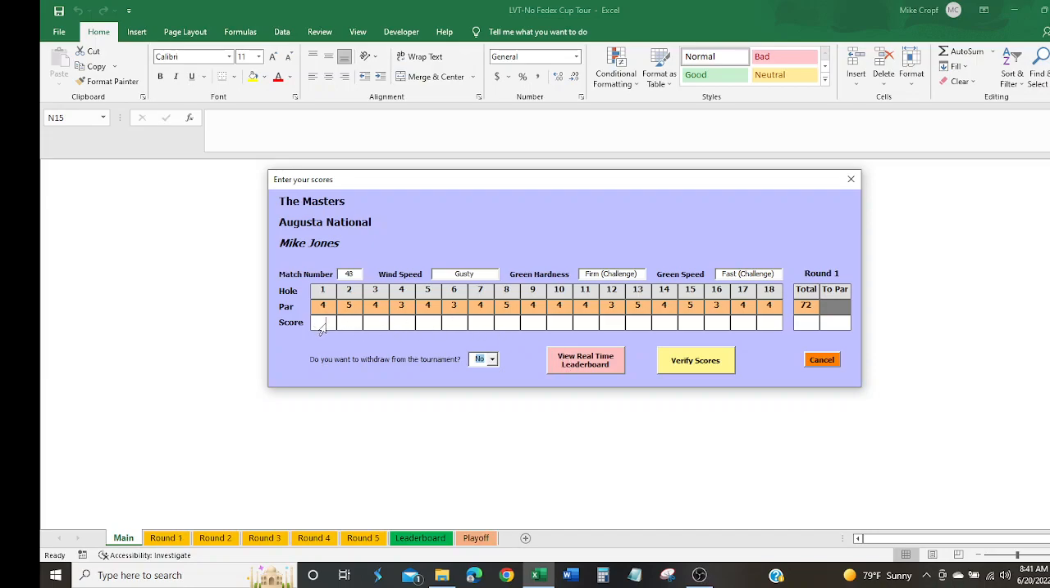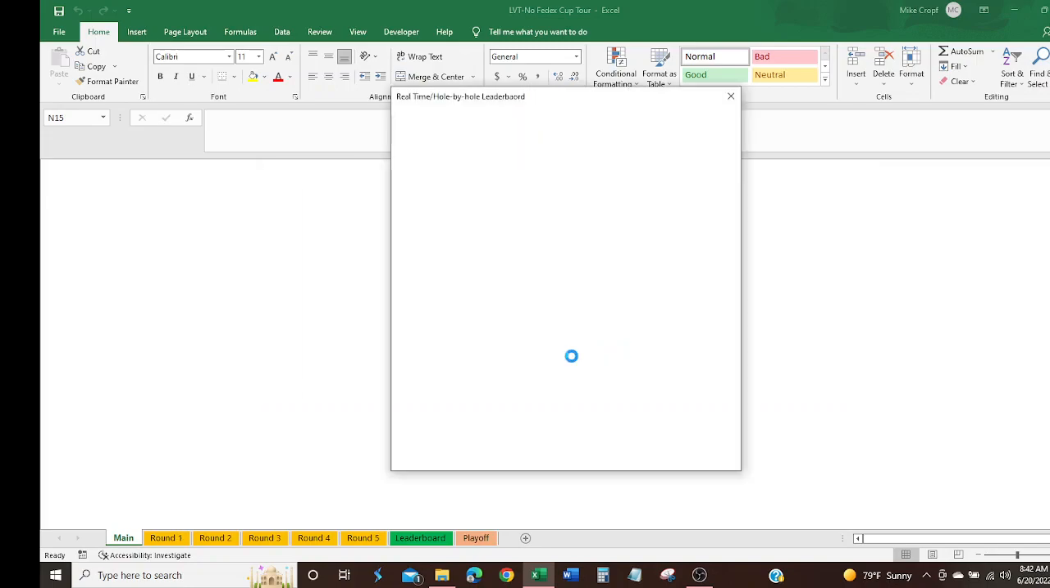So let's just say I come in here and I enter a 4, and you can see it gives a running total at that point. So this allows you, with the real-time leaderboard, as you're doing this, to see how you are doing against other golfers in real time as the round progresses. So let's just say we went through here and we did this, and let's say we eagled there. Let's say we're through 9 holes and we're even. And let's go view the real-time leaderboard.